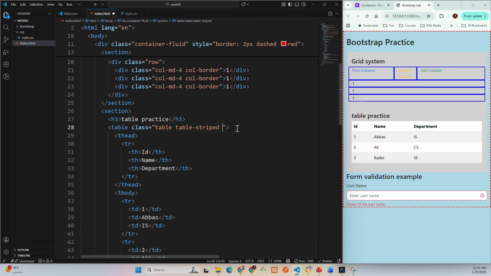Then remember we also have table-hover. So now when I bring my cursor on it, it changes the background color. Here, the background color is already dark, so it does not highlight that row and doesn't make any difference. But when I bring it over the other rows, it shows me that I am highlighting them. So this is table-hover.